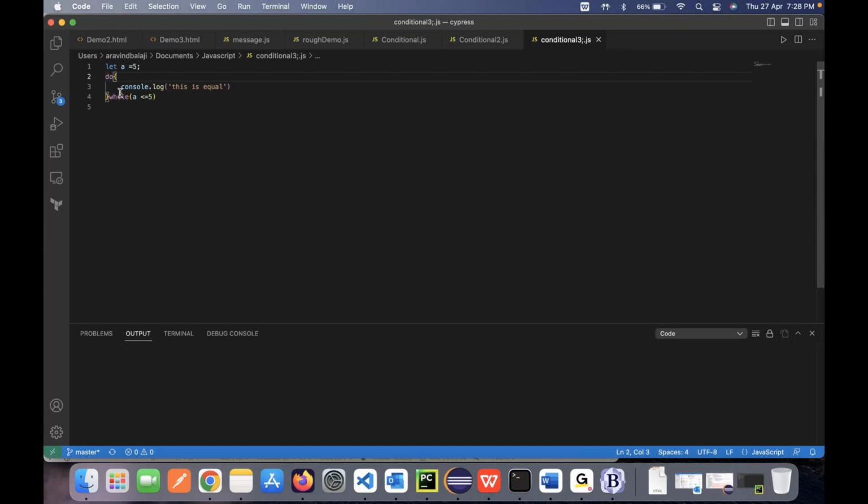Yeah, this is how it works. No issues. But again, this goes into the infinite loop. So no problem. Maybe as an assignment for you, try this do while loop and check it out. And next, the for loop.